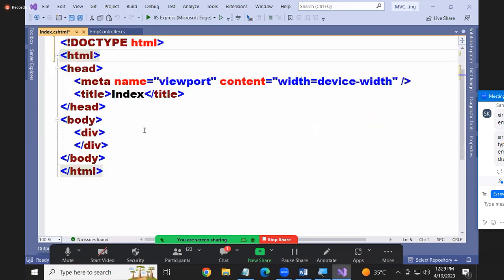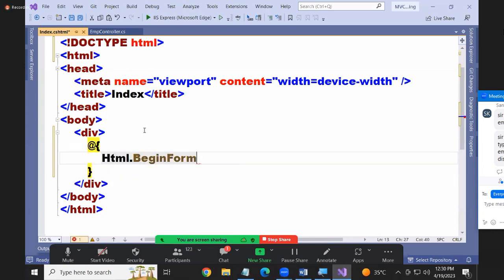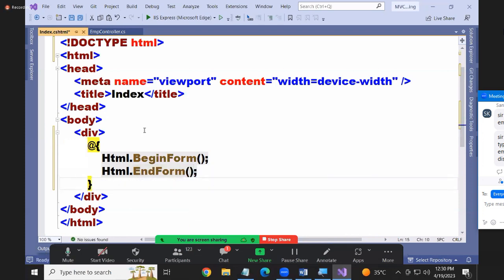Check, guys. At the rate, or you write Html.BeginForm. Not writing anything. Next, I want to place a text box here. Okay, we'll place it. Hold on. Html.EndForm.